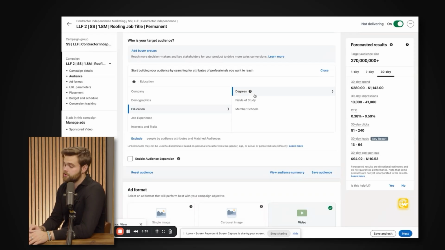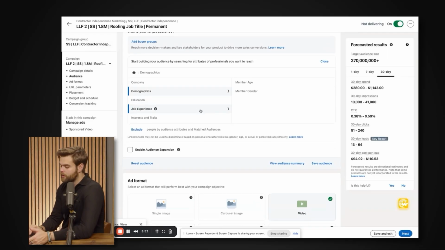You also have the ability to target based on certain degrees, fields of study, or the schools they attended. You can target based on age and gender, although for this particular platform, most of the targeting is done by job titles and industry. You're not typically adding additional filters in terms of demographics.